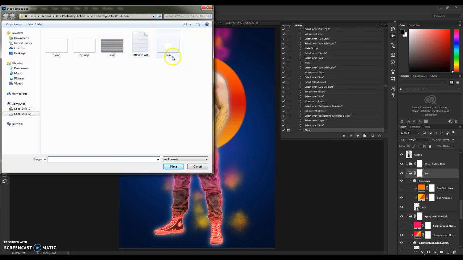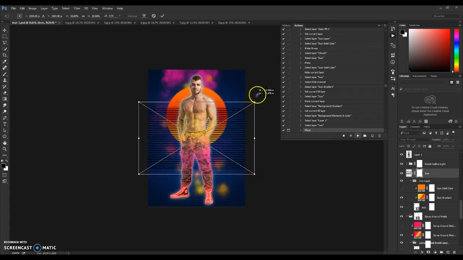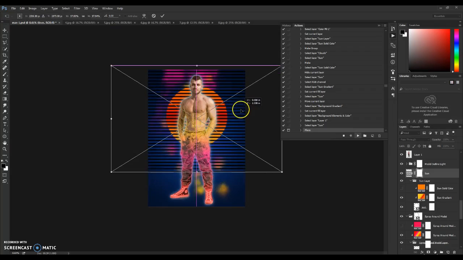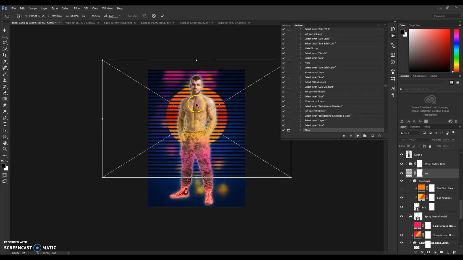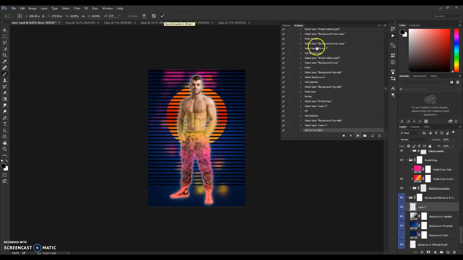And now you need to place another. Next is lines, and you can scale it like this. I recommend filling 80% of your picture with these lines. So again hit enter, and the action will continue.